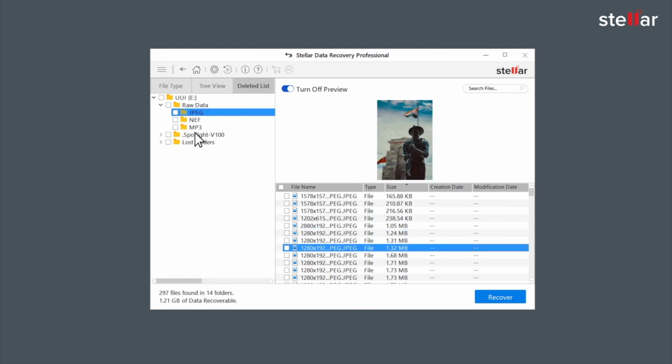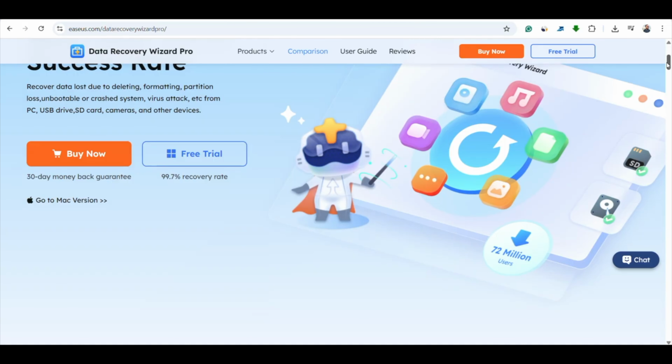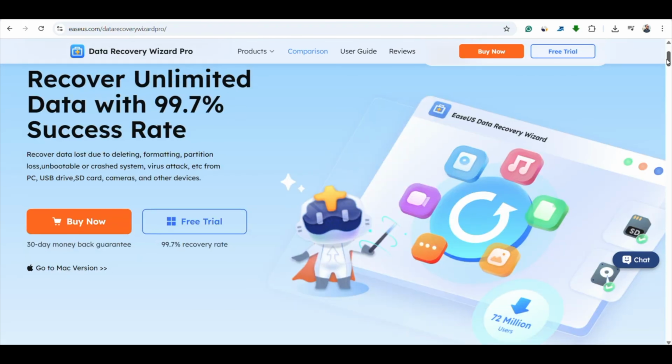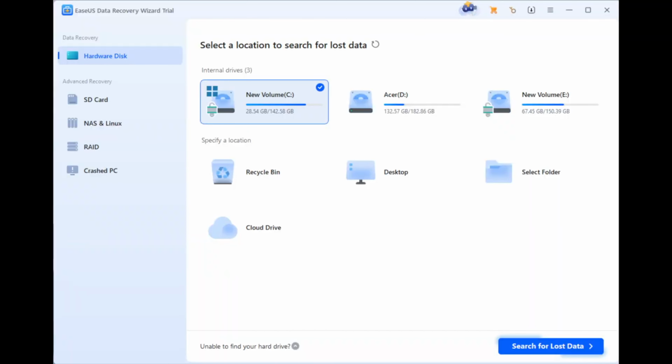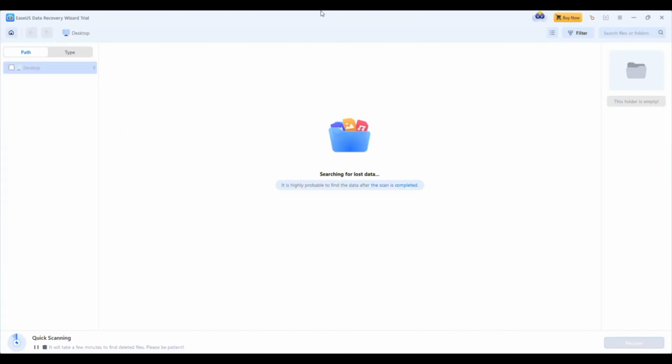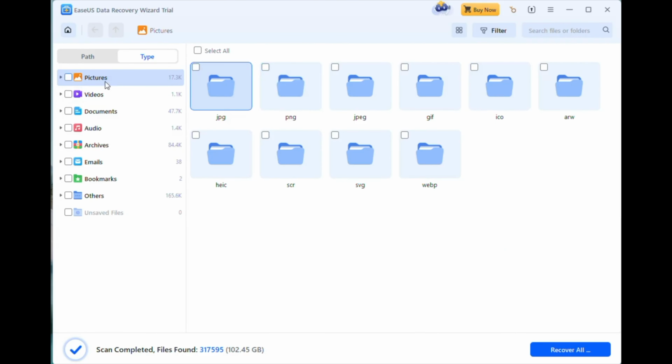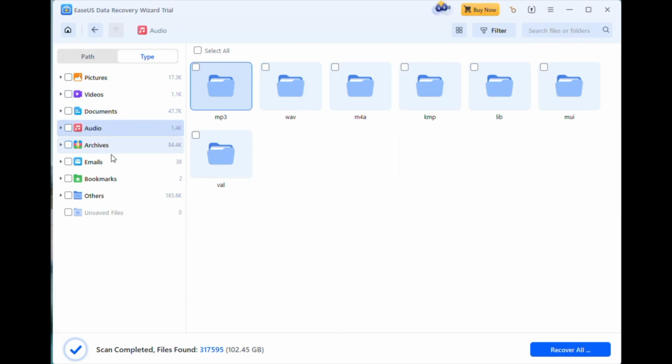Coming in at number 2 is Easeus Data Recovery Wizard. This is one of the most popular recovery tools out there, and for good reason. It's very easy to use, the scanning process is fast, and it supports almost every file type you can think of.